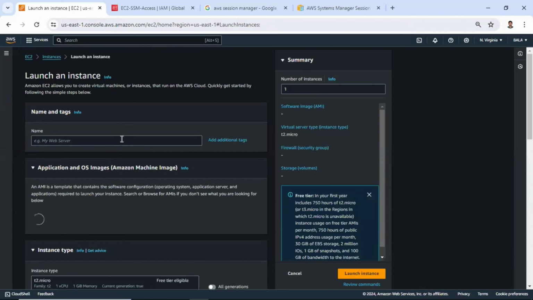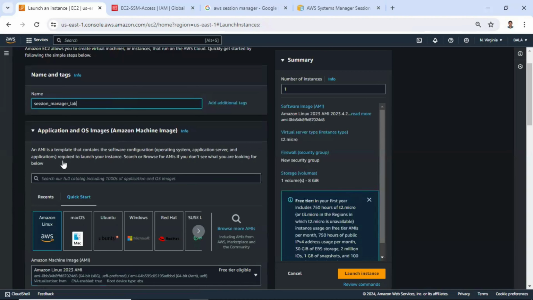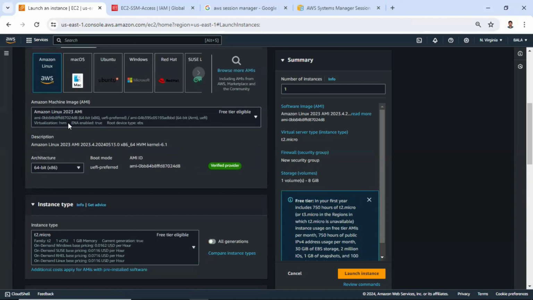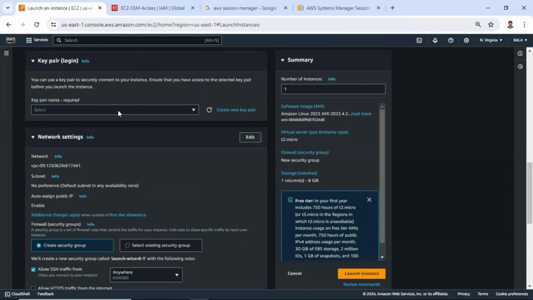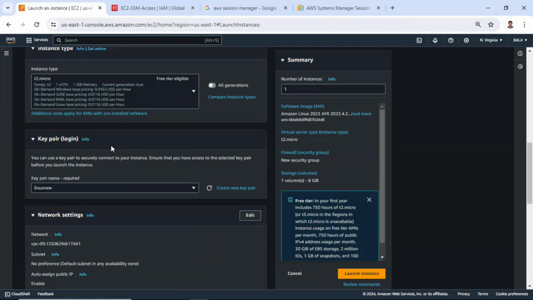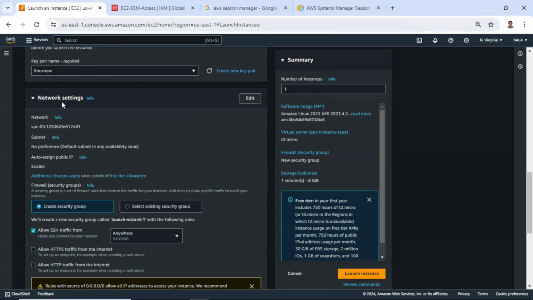I'm just going to call it session manager lab. This is the name I'm giving. I'm going to create it as Amazon Linux, T2 micro, and for the key pair I'm going to use an existing one, but we are going to connect using the Session Manager. When we connect this machine with the Session Manager, we don't need to import the key pair. If you access it outside the Session Manager, we should authenticate with this key pair.